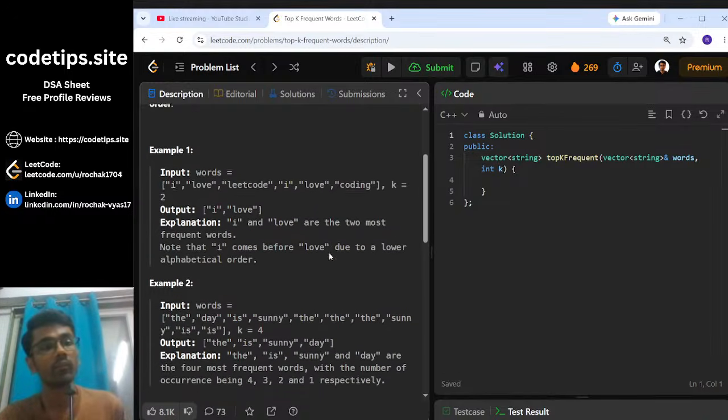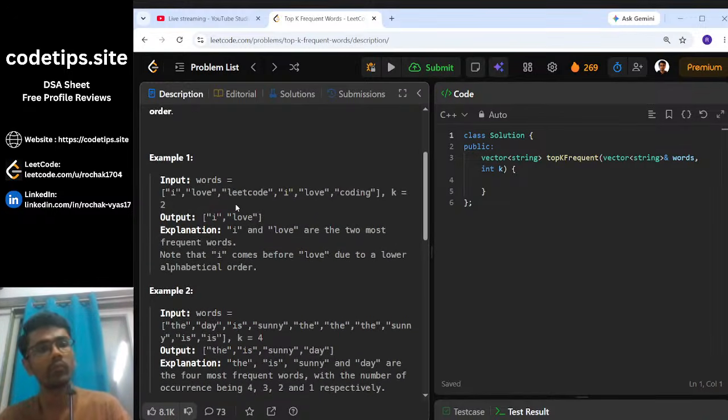So let us see this first problem. So in the first problem, your input is given as something like this.